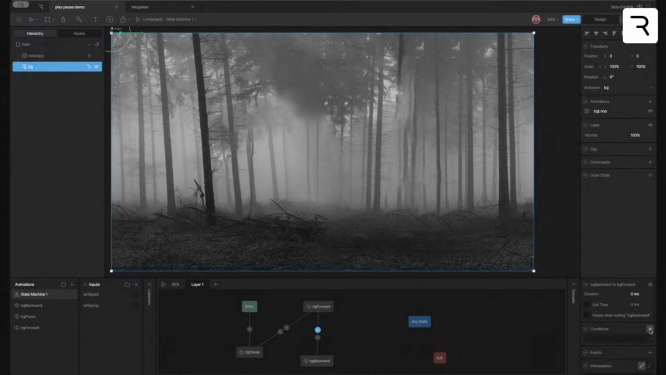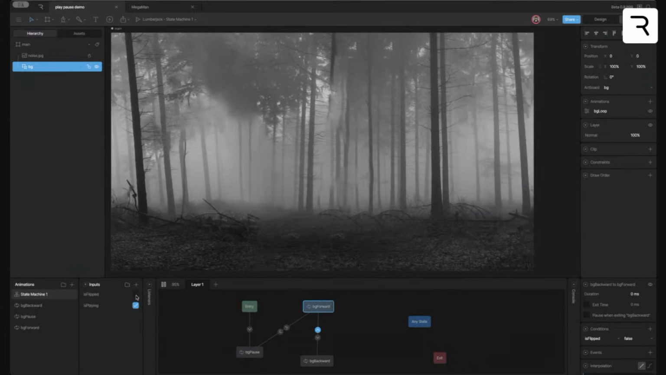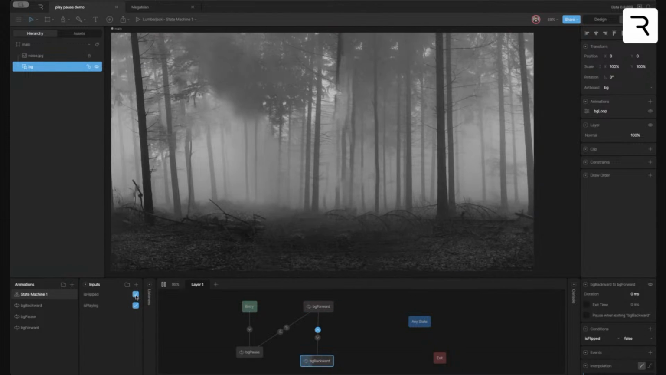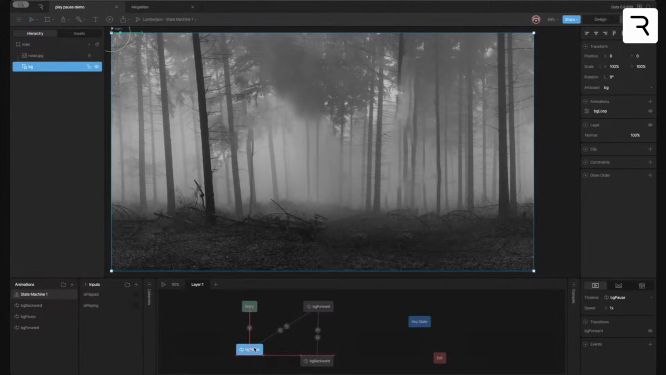So now, if is flipped is false, then we'll go back to forward. So now we can play our scene, and then we can go back and forth. Okay. Now the last thing we need to do is we need to check.